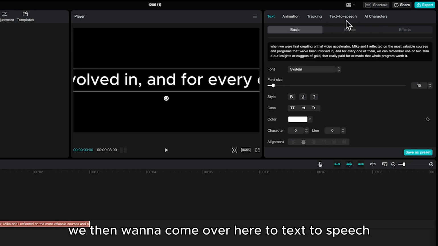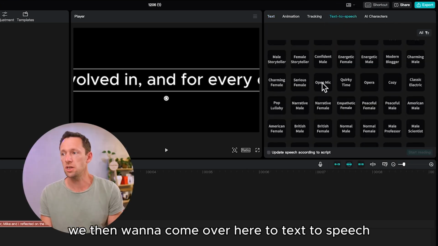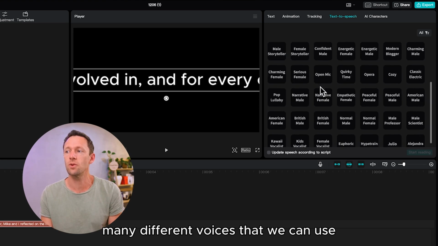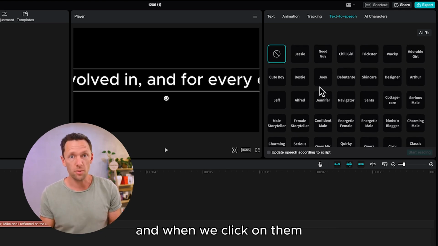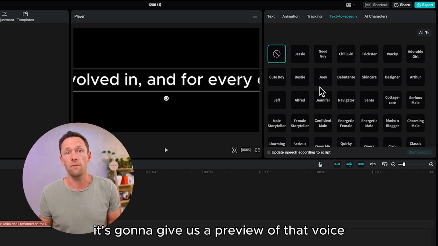We then want to come over here to text to speech. And in here, there are so many different voices that we can use. And when we click on them, it's going to give us a preview of that voice.